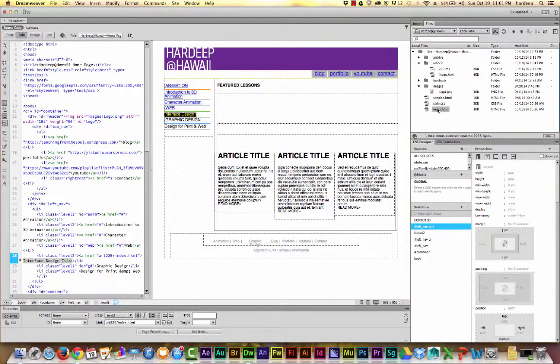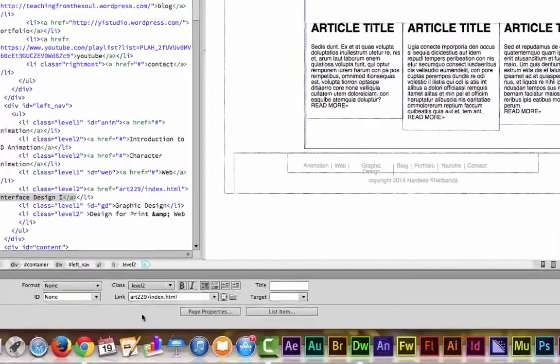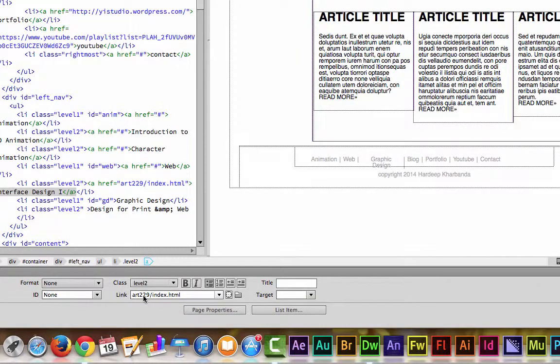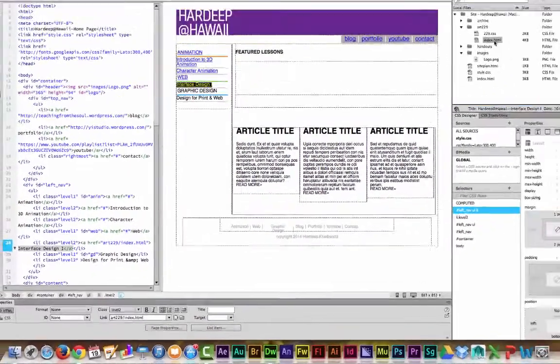Right now from index.html, the easiest way to get to this file is to go to this folder and then go inside the folder and find index.html. And this is what that looks like, r229/index.html. So that's what the relative link to this file looks like.